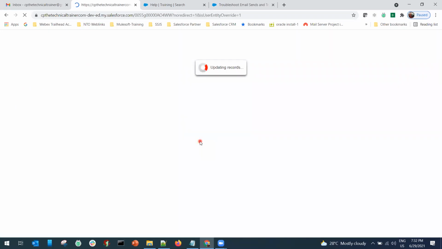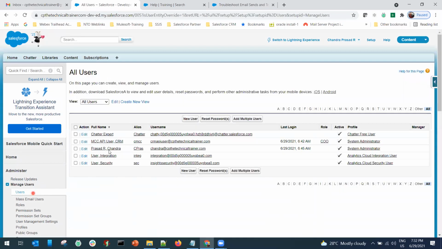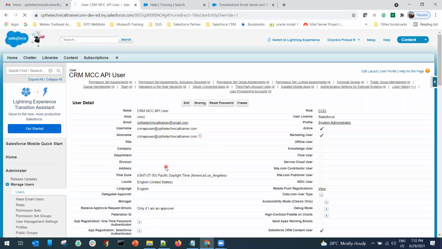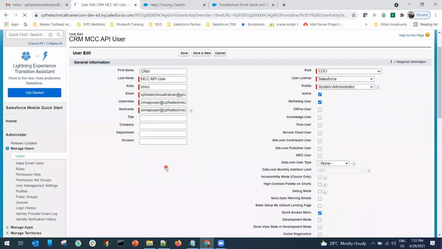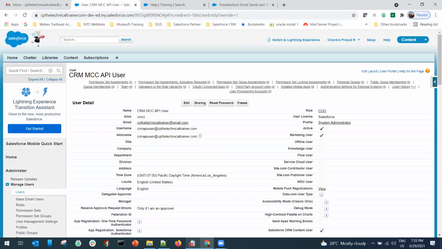Now I should perform the same exercise for the other user, who is our API user. MCC API user, edit. What will happen if you don't provide it? That's an interview question. Exam question. What will happen? So I'm rearranging the order.